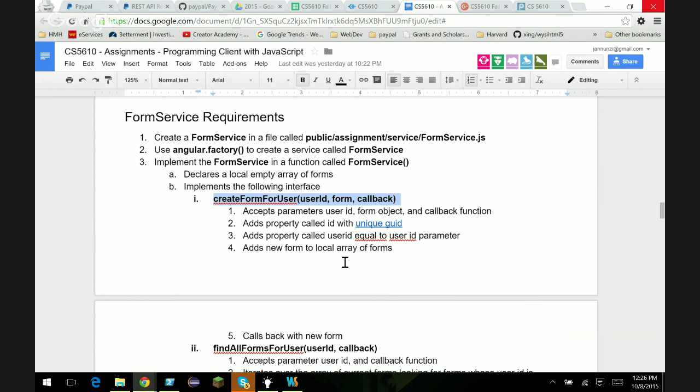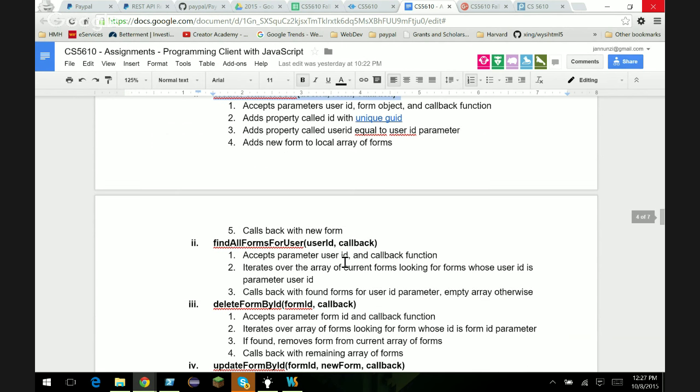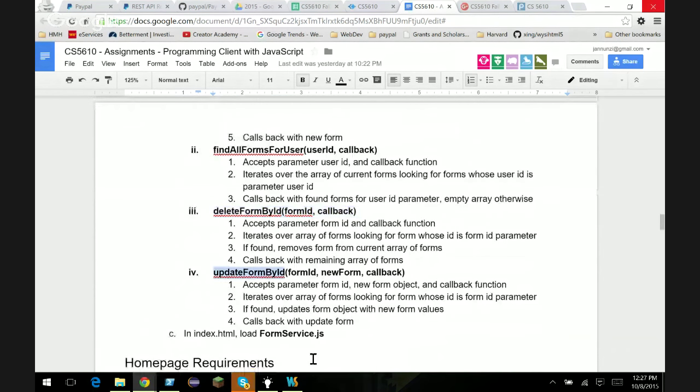Even though we're not going to go to a server, and we're not going to take time to retrieve the data, nevertheless we want to start building the foundation, because eventually we are really going to go out to a server, and we need that mechanism to respond, using a callback. Find all forms for a user, delete a form by ID, update a form. Okay.